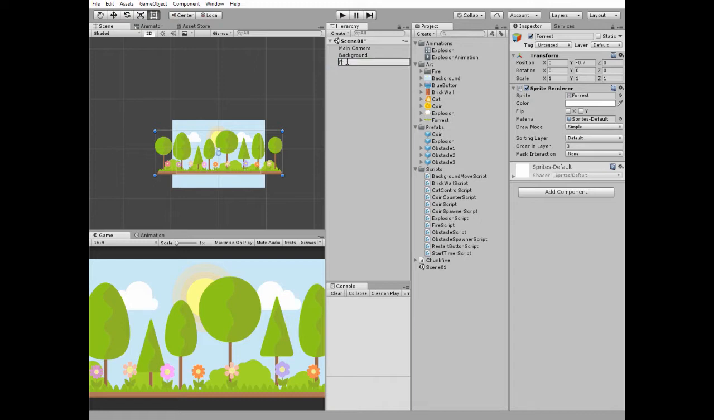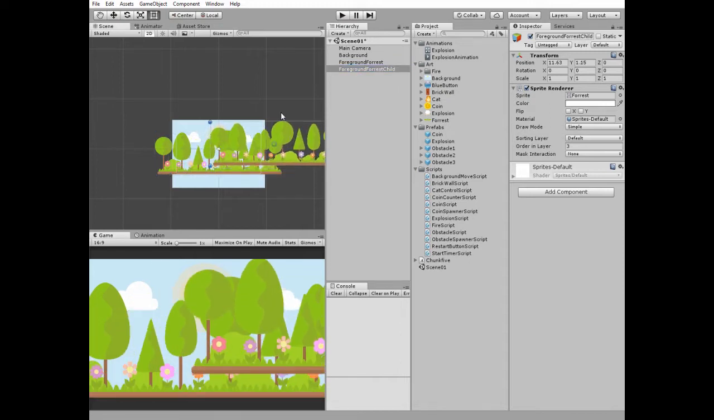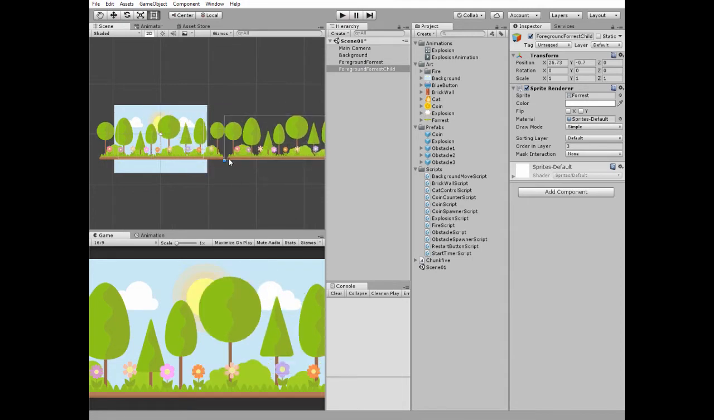I rename it as foreground forest. Duplicate it and rename this clone as child. Don't make it a child yet, and snap this game object to the parent holding the V key. Now mark this X position value. We are going to use this value in the background move script to repeat the movement smoothly. Now I can make the child a child. Then change the X position of the parent forest by that marked negative value.